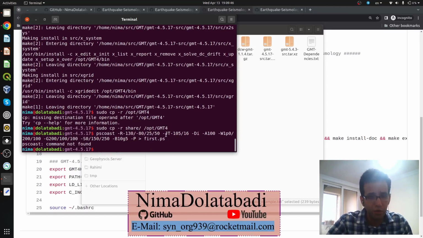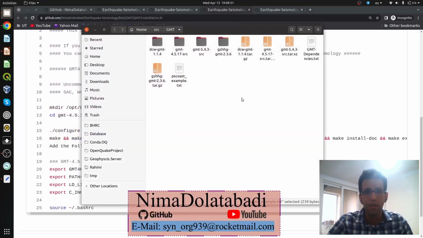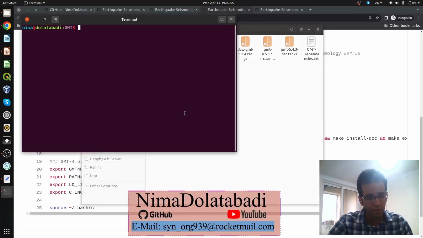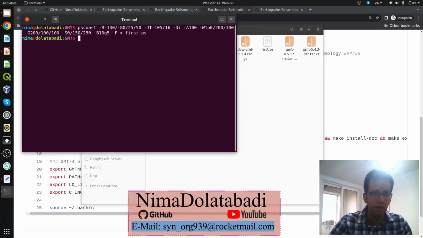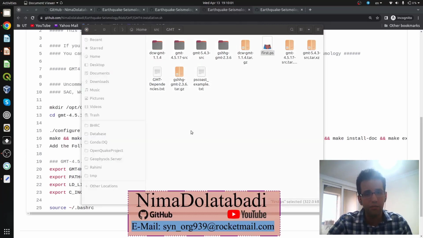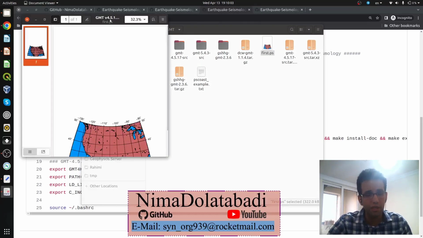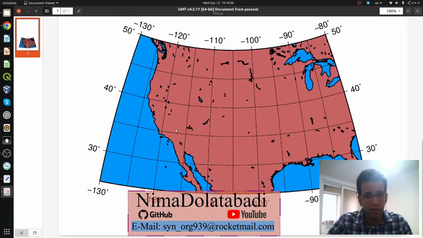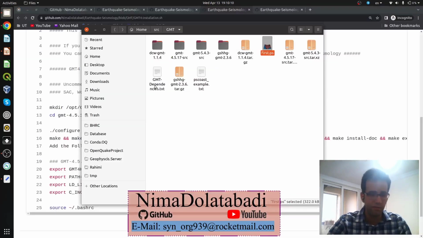Command psxy not found, because the terminal is a little old. I'm just going to open a new terminal here and copy and paste the code. Everything is done. The plot is here. I'm going to open the plot. You can see everything is plotted, the coastline, the water, and everything is working just fine. This is just the information about installing the GMT with version 4.